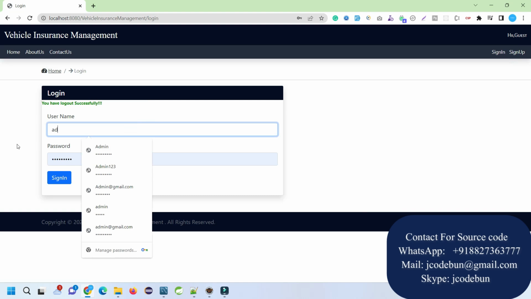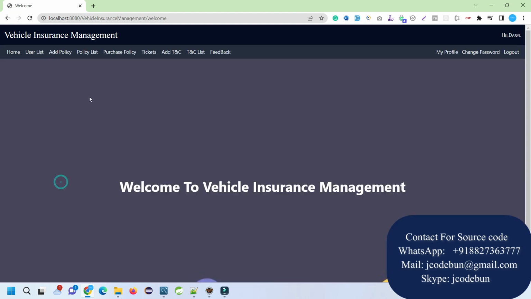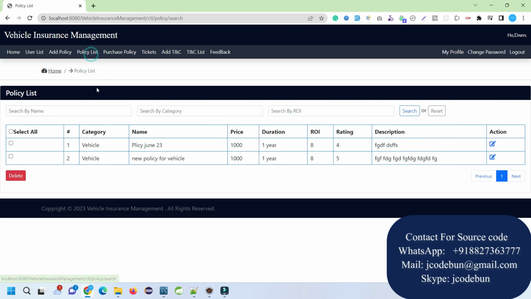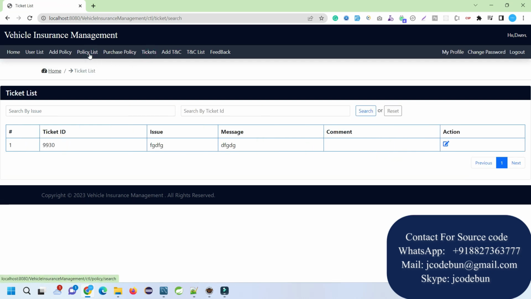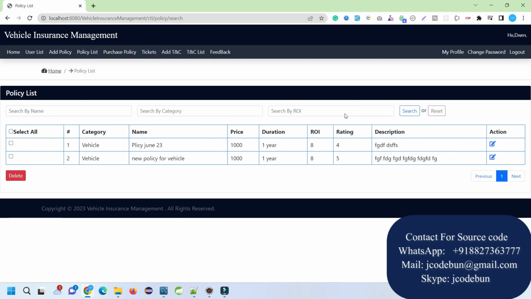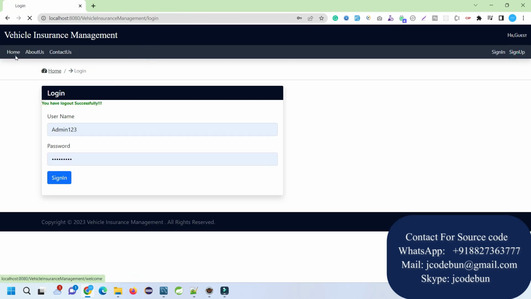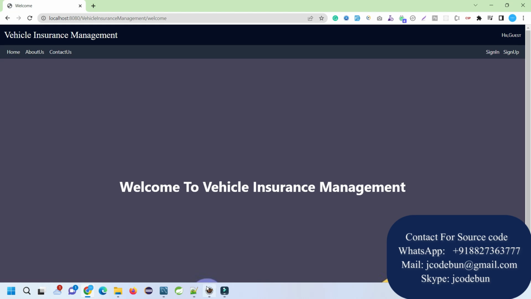Again, if I'm logging in, I'm going to log in as an admin. So this newly applied, purchased policy will be displayed over here. And the policy list, tickets. Also, we can delete the records, if you want to edit or delete, this option is there. So that's it all about the vehicle policy management project in Spring Boot and Hibernate.